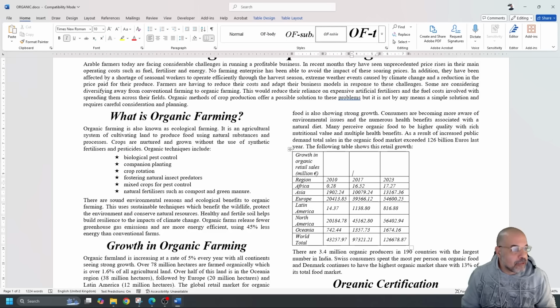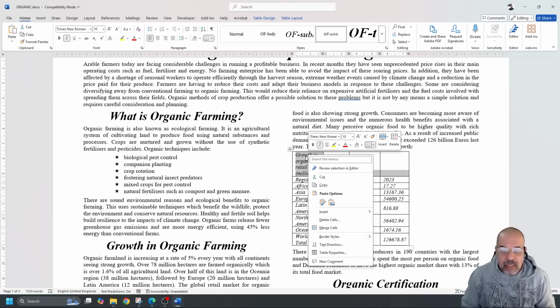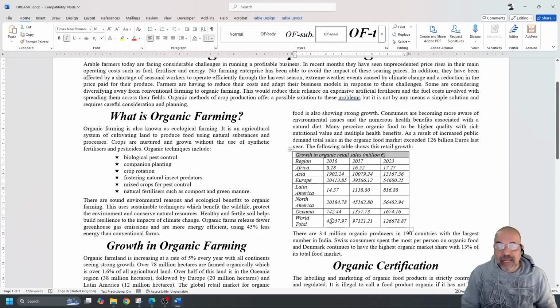Then it says format the first row of the table so it becomes a single cell. So I want to merge these cells here. Now you can use the right click again and merge cells. I prefer this method, so I'm just going to use that. Right click is always helpful.